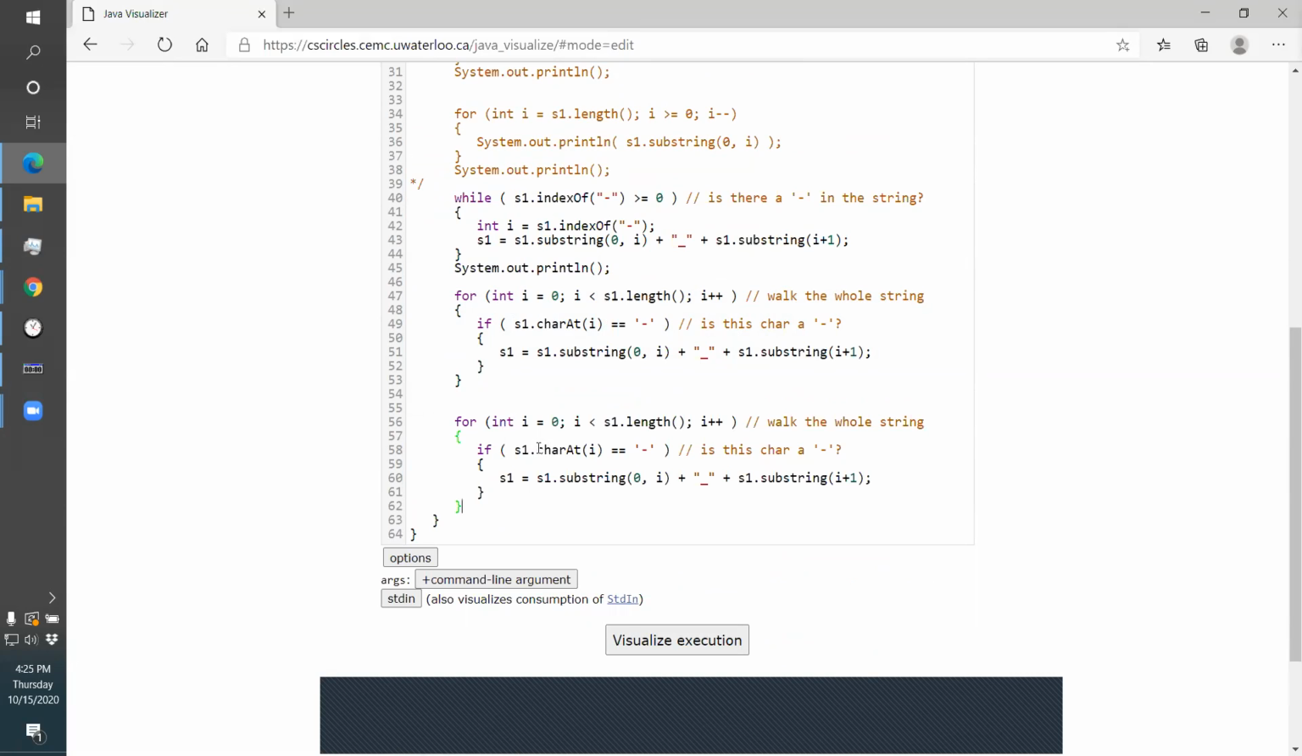instead of using charAt, I would do substring. If I want to look at one character, I do i to i plus 1. But then I want to ask, is it equal to? And then I have to put double quotes around the hyphen. And now it's the same thing. This pretty much means the same thing as this. Some programmers prefer to write it this way using equals. Some prefer to write it this way using charAt.